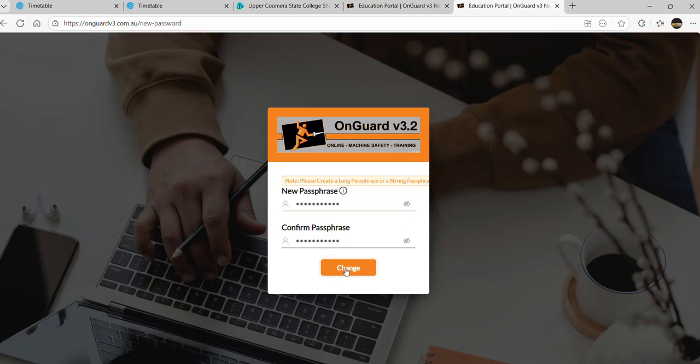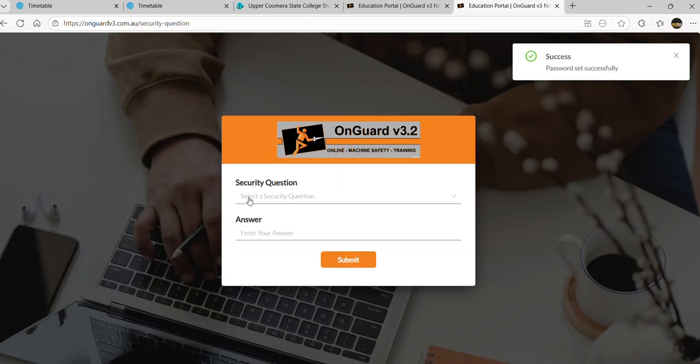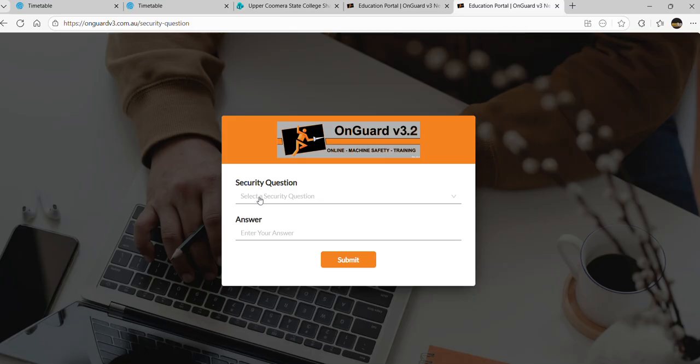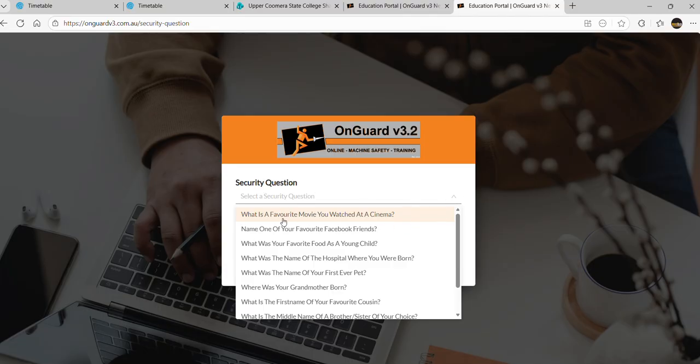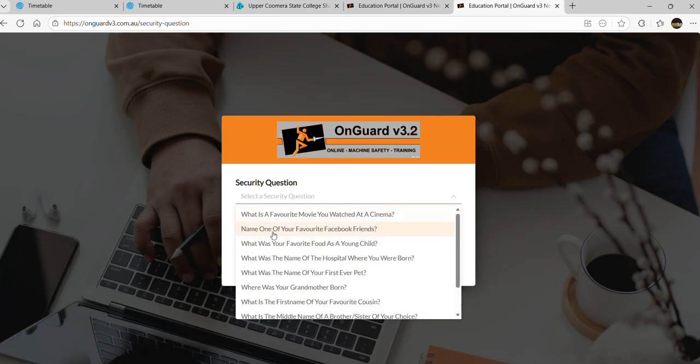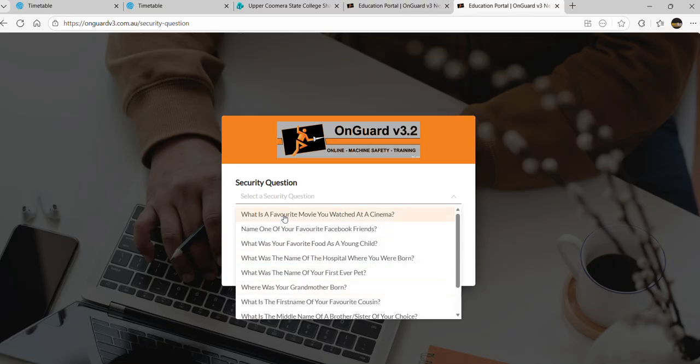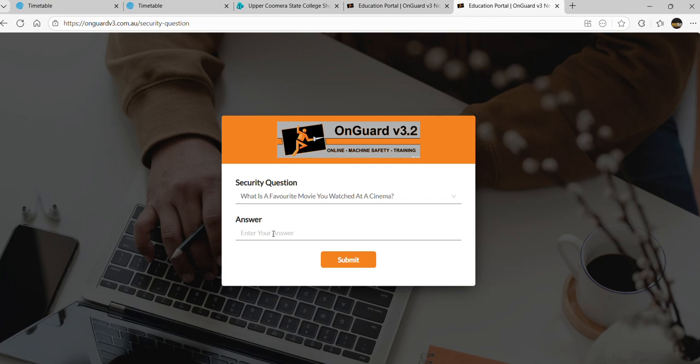Okay, so we're going to go change, success. Now, in case you forget your password, it's going to give you a security question. So just click on the down arrow and select one of the questions here that you can choose to be your password recovery question. Let's do that and submit that.